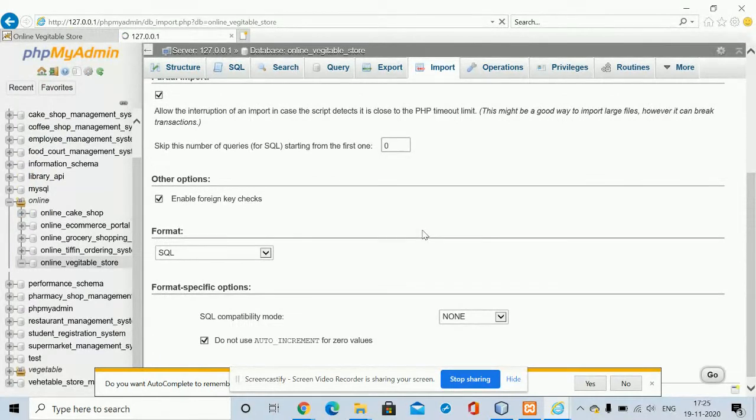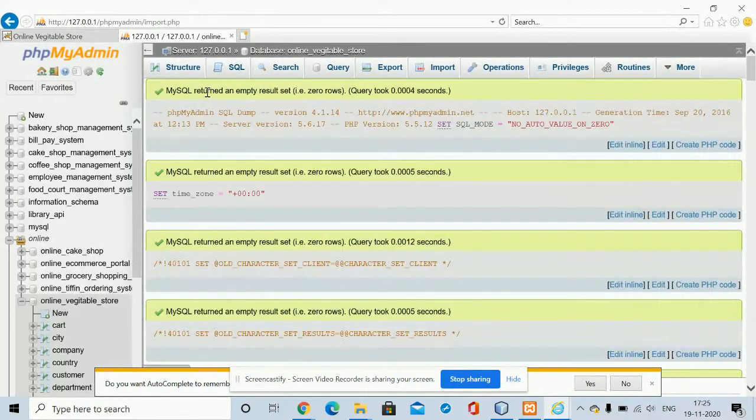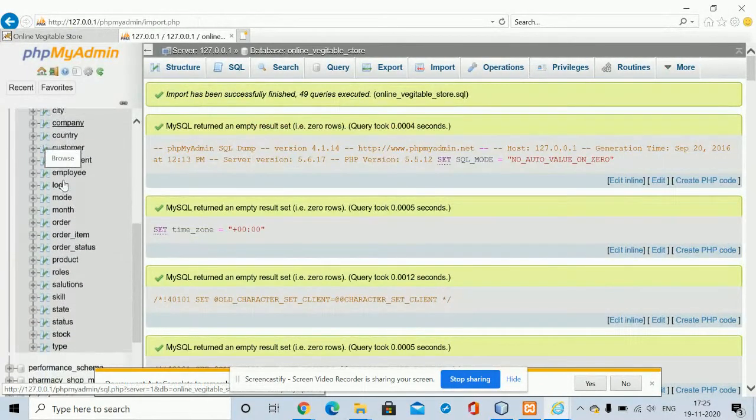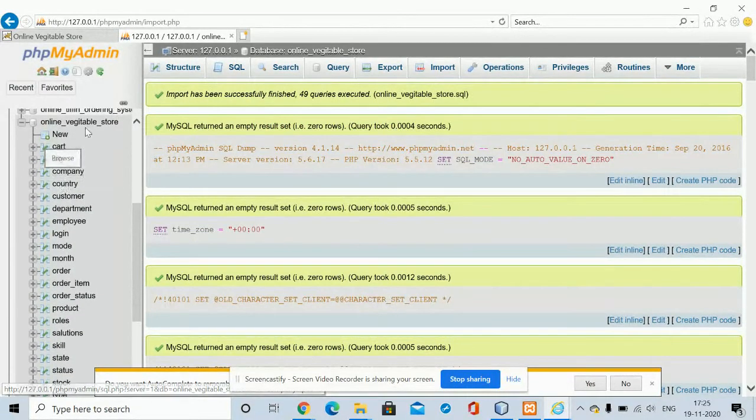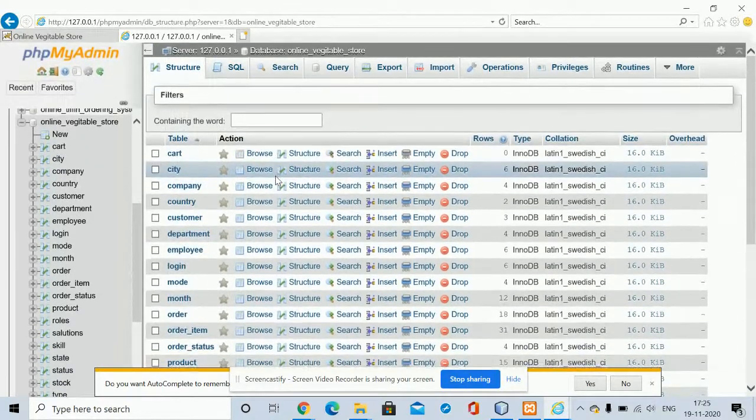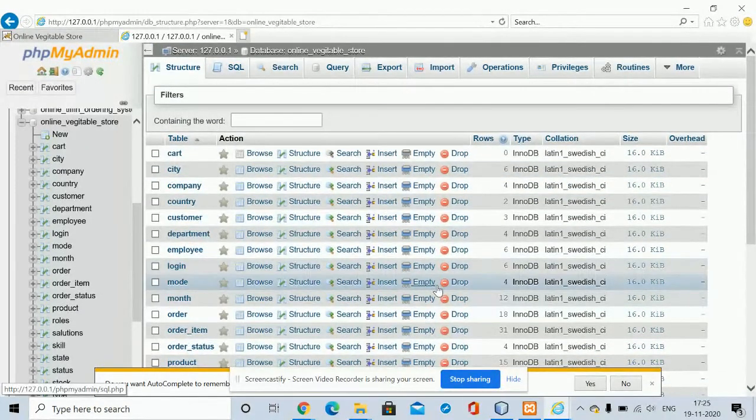Once you click on go, you will get all of the tables here, right? You can see tables are here, right? All of the tables are here. If you click on the database, you can see all of the tables are here. So this MySQL database has been imported, right?